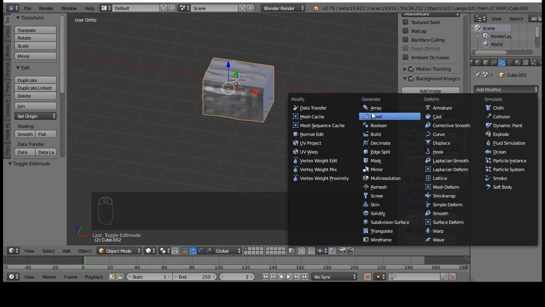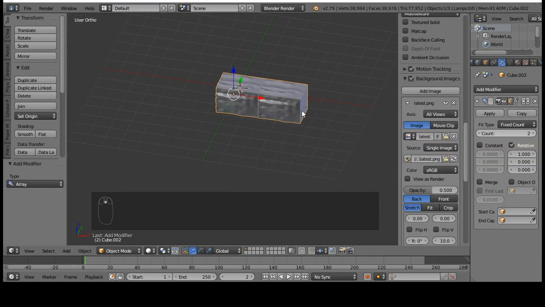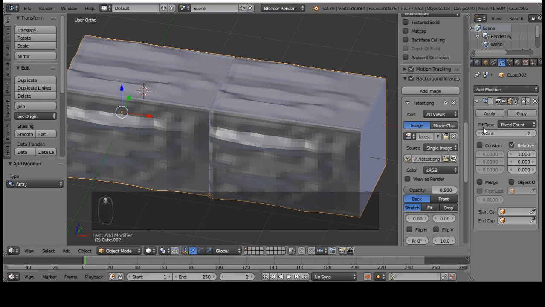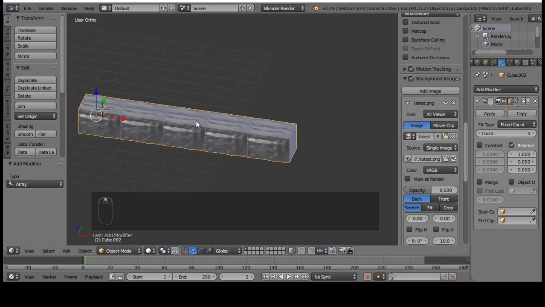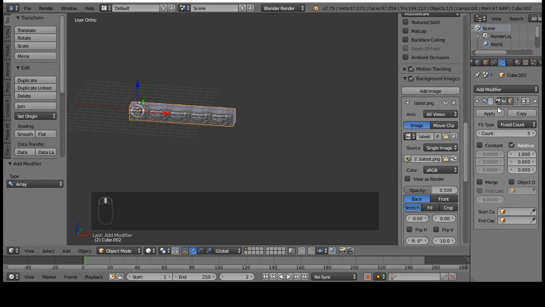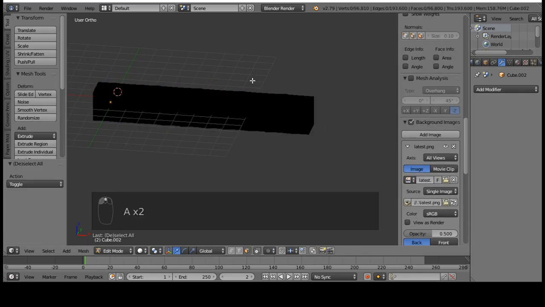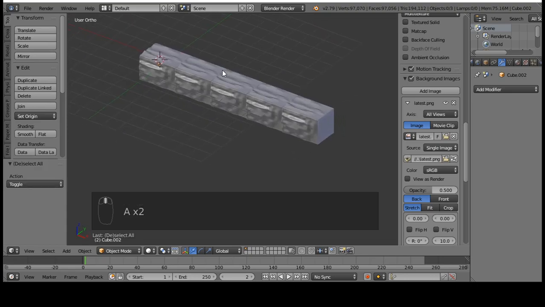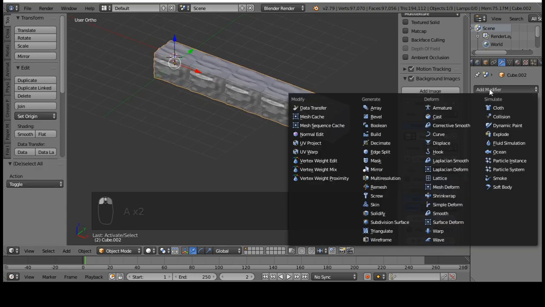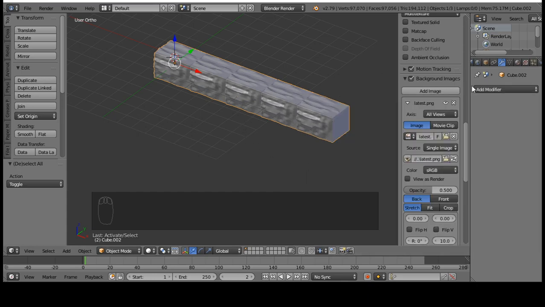But let's just take array for example. Array is what I would call a chain. It basically mirrors your model on one axis. For example, I now can generate copies of my own little weird cube right here, in this case 5. And if I click apply, I now have 5 cubes all in one model. They all look the same. But if I were you, I'd just experiment with modifiers a little bit when you start out.